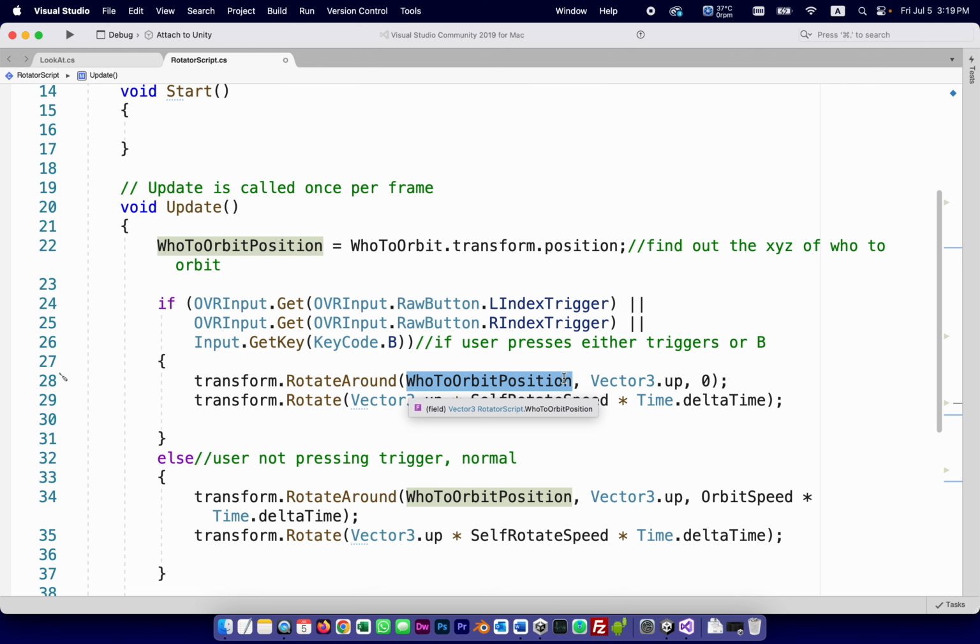Then, if it's going to rotate around something, is it going to rotate around the X axis or the Y or the Z? There's a shorthand: saying vector 3 up means the Y. Think of a pole that's pointing up and down. Remember, Y is up, down. If we use the word up, we mean clockwise. If we use the word down, it's still the Y axis, but it's counterclockwise. So vector 3 up means the Y clockwise. And 0 is the speed.